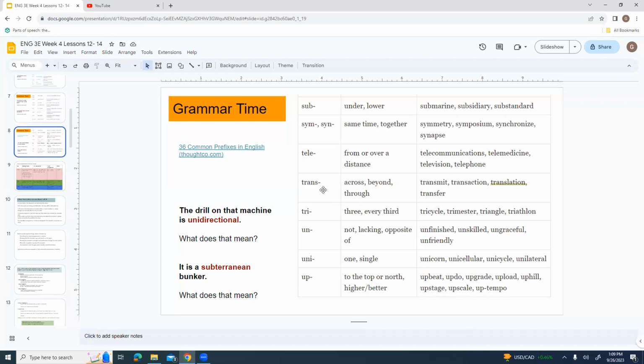So the drill on that machine is omnidirectional. What does that really mean? Well, it means it can go in any direction, right? It's not just fixed in one place. It is a subterranean bunker. Well, terrain would mean like ground. So subterranean means it's under the ground, right? So that's what I'm talking about, just that the prefixes can help you figure out new or unusual words.